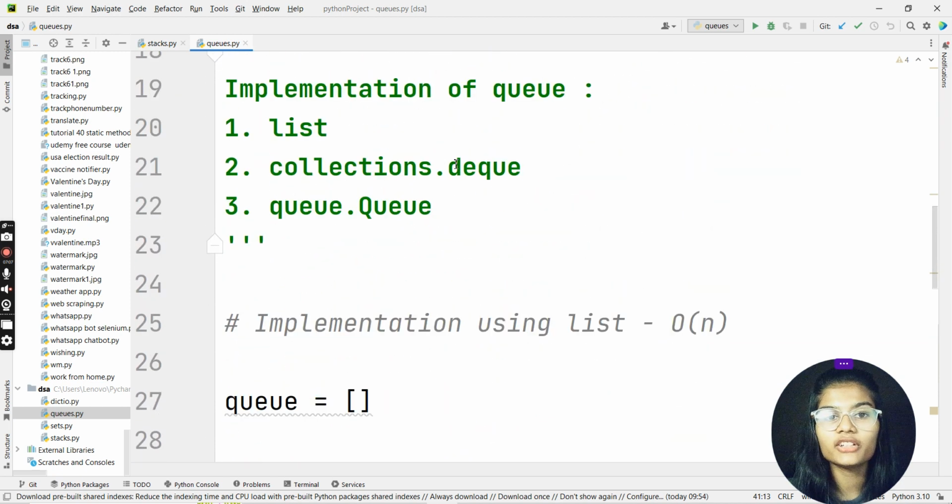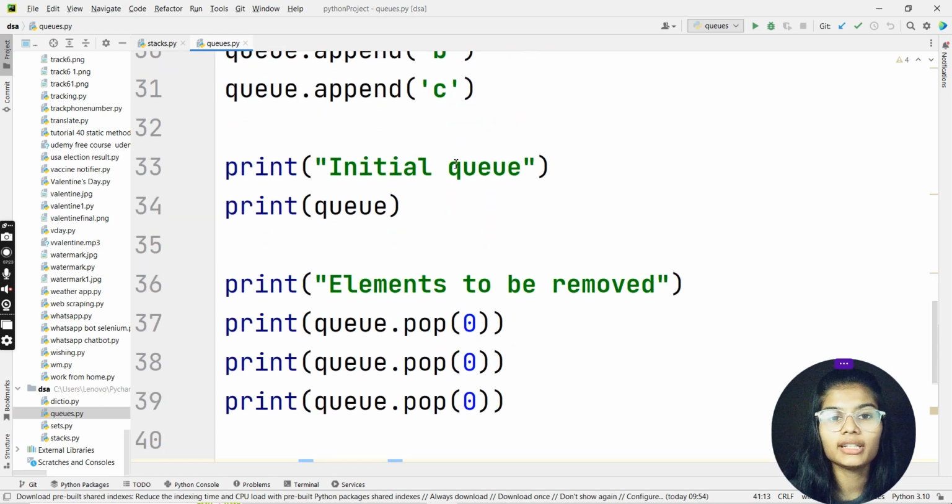So the first method for the implementation of the Q was your list. And this is how you implement your Q over here. And this is the method how you will add the elements or even remove the elements. For adding, the append function was used. For removing, the pop function will work.